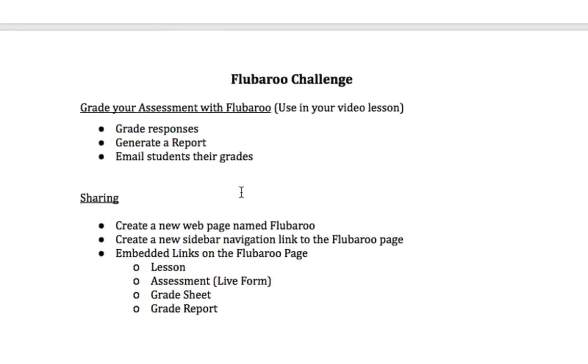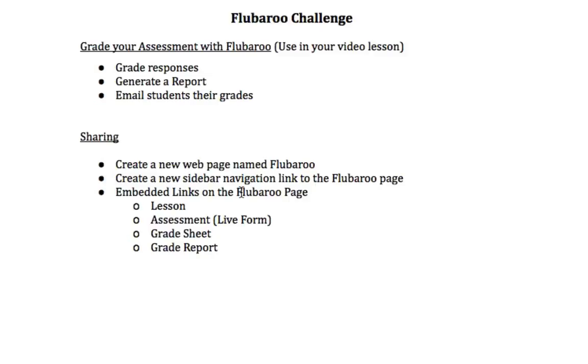And then once you do all that, I want you to actually grade the assessment with Flubaroo. The responses you get from your assessment, I want you to grade. I want to see the responses. I should see the tab of grades. I want you to generate a report, and I want you to email students their grades.